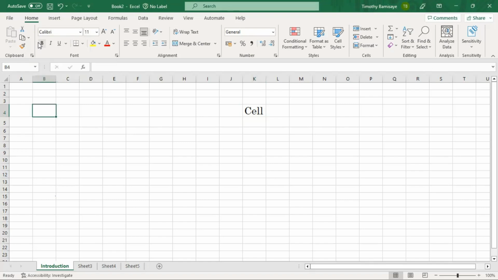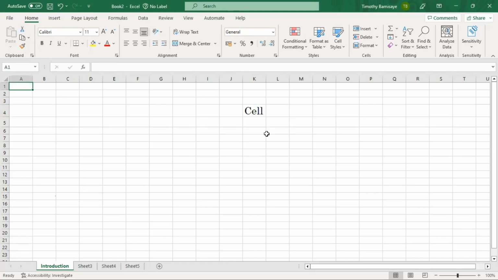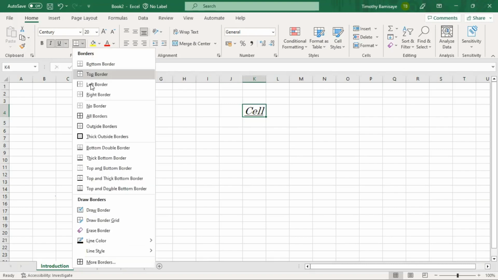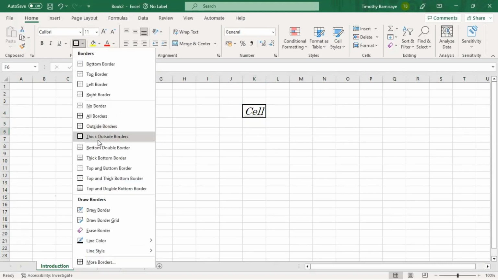All right, so this option right here is to make your content bold, to make the font bolder. And this is for italics, to make it slant. This is to underline. And this right here is to apply borders to your cells or to your content. You decide what kind of border you really want.